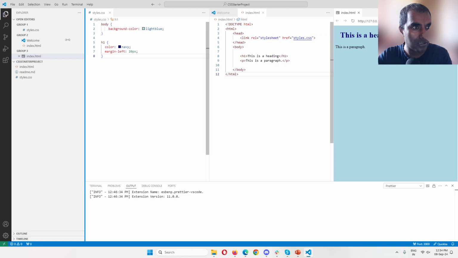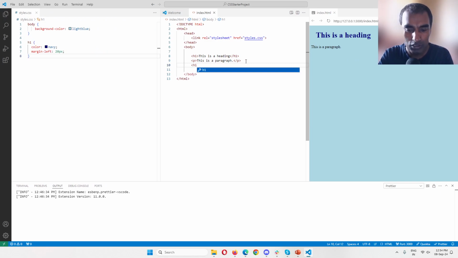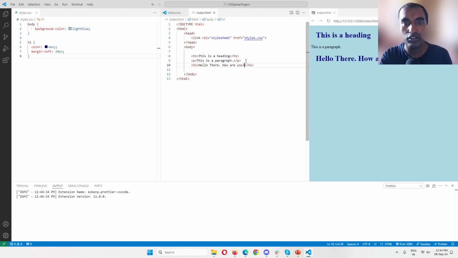Let me make this a little bit smaller, or I can even make it go away. And then I'm going to say h1, hello there, how are you? So there you go. Now as you type, the preview comes automatically.